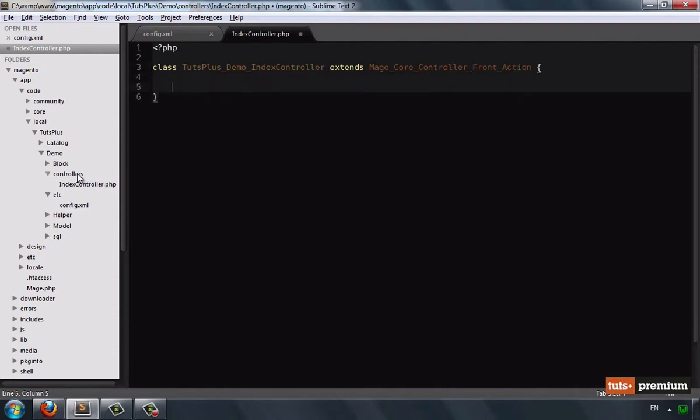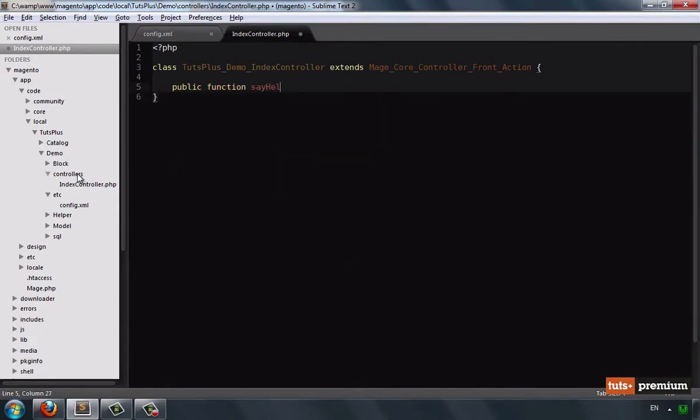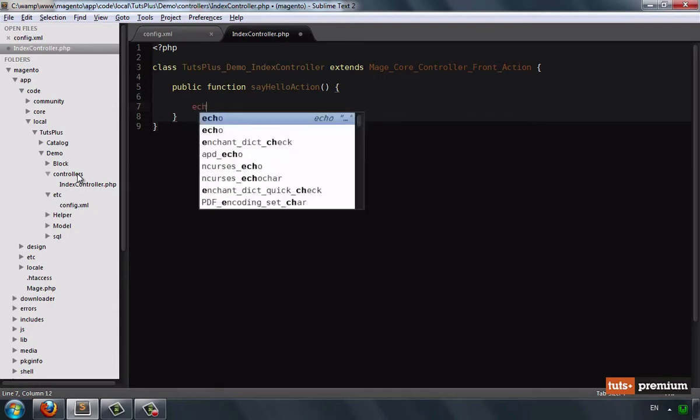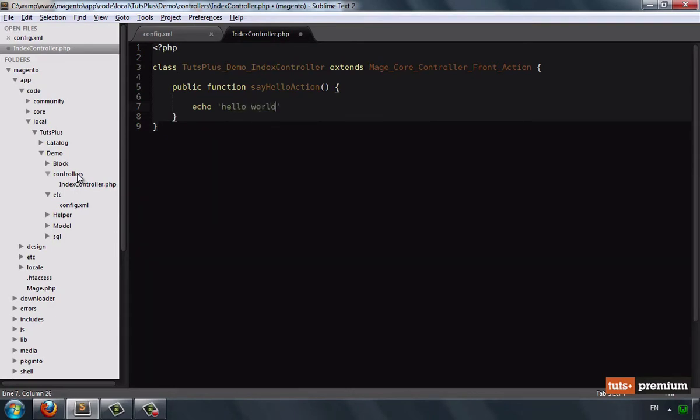Now we'll create a method sayHelloAction. You might be familiar with this because it's not a new concept by Magento. Basically, every method inside of a controller which ends with Action is accessible in the browser, and that's exactly what we want, to see the hello world message on the screen. So the last thing is to echo that message, and when we try in the browser, it should work.